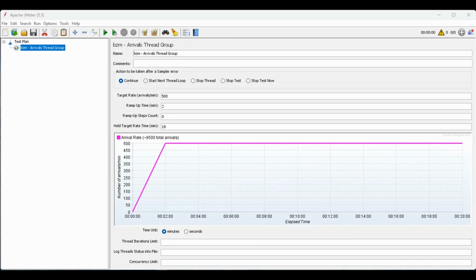Note that this graph represents the rate of additional new requests. Therefore, the horizontal plateau actually indicates a continuous increasing level of throughput over that time. It is this feature which allows the arrivals thread group to attain an exponential level of scale when compared to the other similar thread group types.